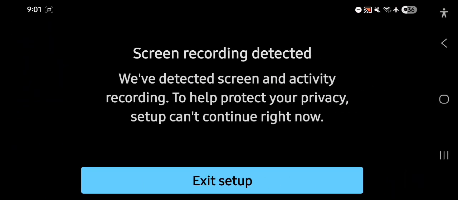That's it. So you can see that screen recording detected. We have detected screen and activity recording to help protect your privacy. Setup cannot continue right now. Because I'm screen recording, I won't be able to do that. So you can link your phone to your Windows and do whatever you want without disruption, with the PC not affecting your phone and your phone not affecting the PC.